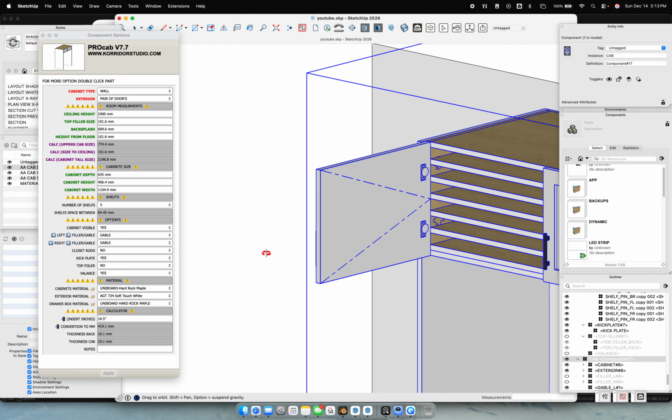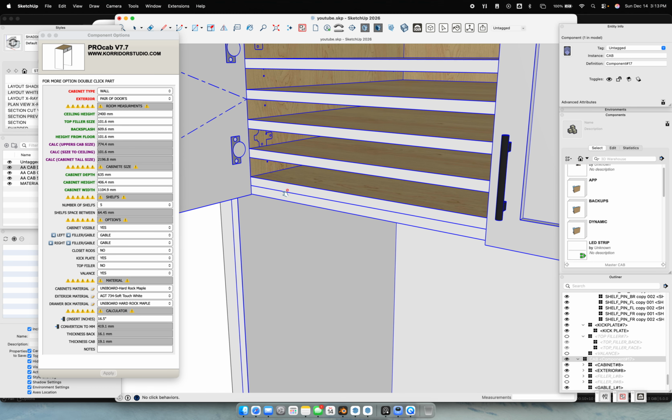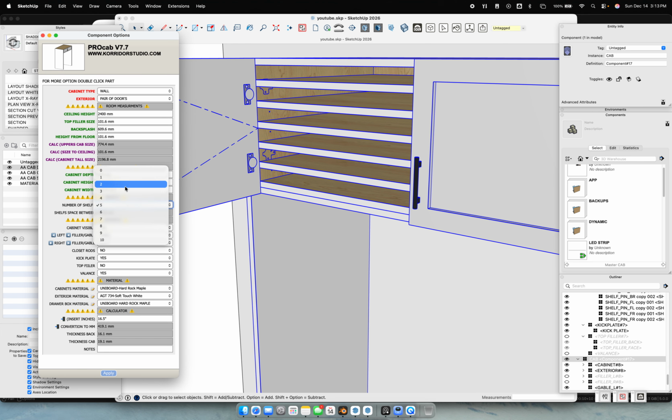You can open the door. You see you have 3/4 inch. Let's take those shelves. This number tells you what's the space between the shelves. They're equal spaces. So let's say you want one shelf.